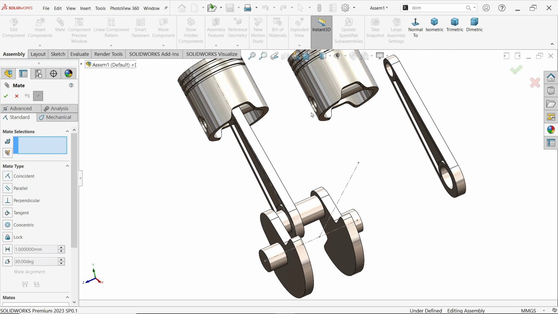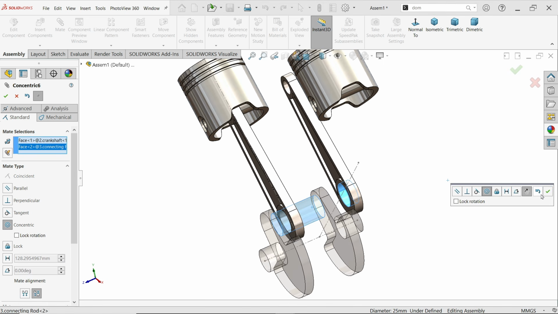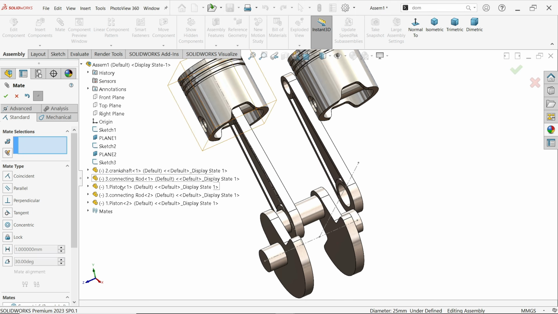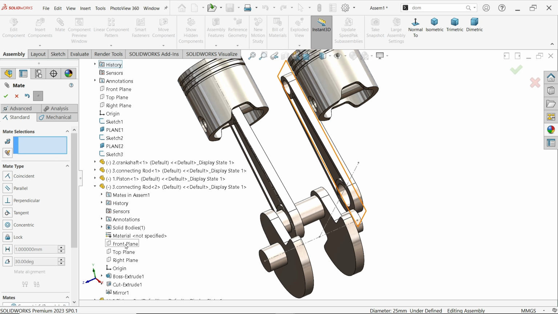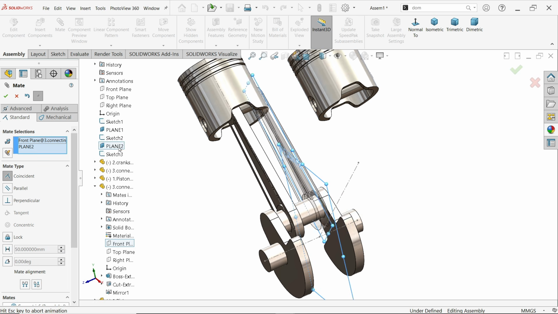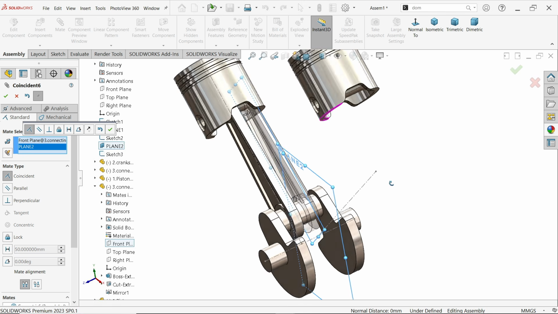Activate mate. This rod, shaft and the concentric relation. Now again we have to select the connecting rod to the front plane. That's it. And here we created plane 2. So select plane 2. Okay. Now this is perfectly aligned.